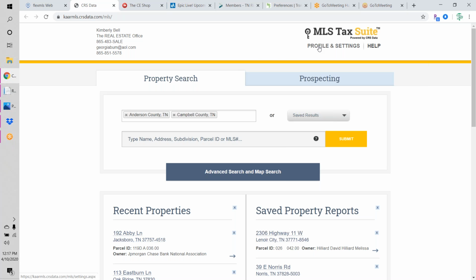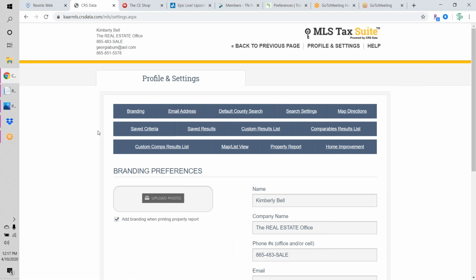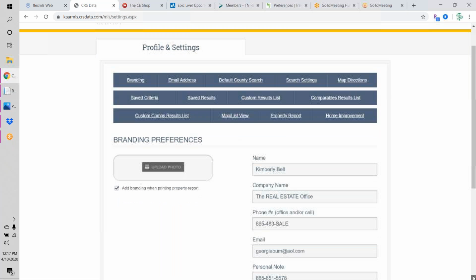There's a profile and settings in there as well. So under where it says MLS Tax Suite, towards the right, above prospecting, there's a button where you can hover over the top. It'll give you the finger setting where you can click it, profile and settings. We're going to click there. And so in profile and settings, there's all these different things that you can do, and you can make all kinds of settings. We're going to go over some brief things.